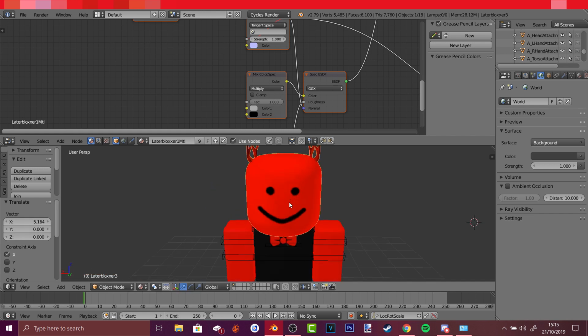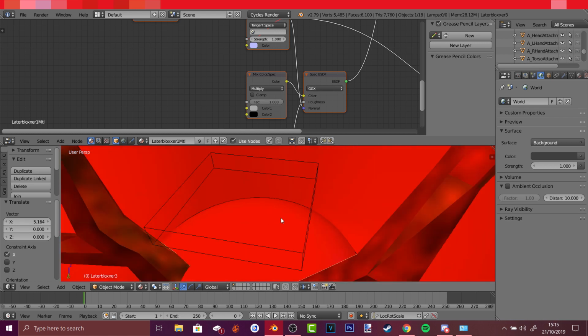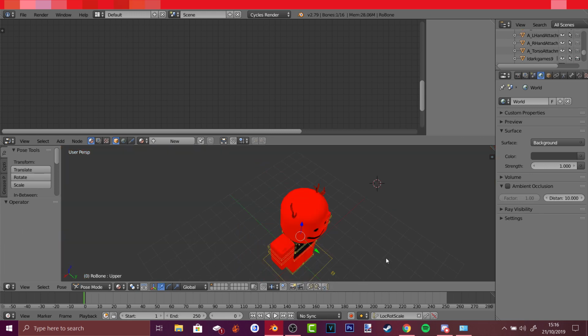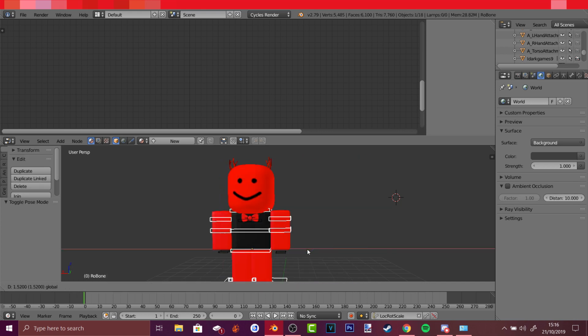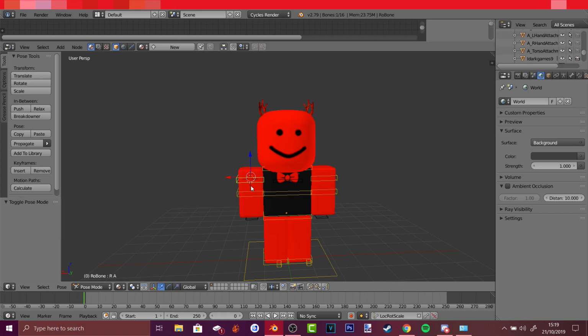Now what you need to do is you have to zoom in and find this box. So you select the box, so then you press Ctrl P and press object. So what that did was connect the hats with the rig. So now as you can see, if I go object mode, then it moves with the rig. So now you can just go to pose mode and you can do any pose you want.